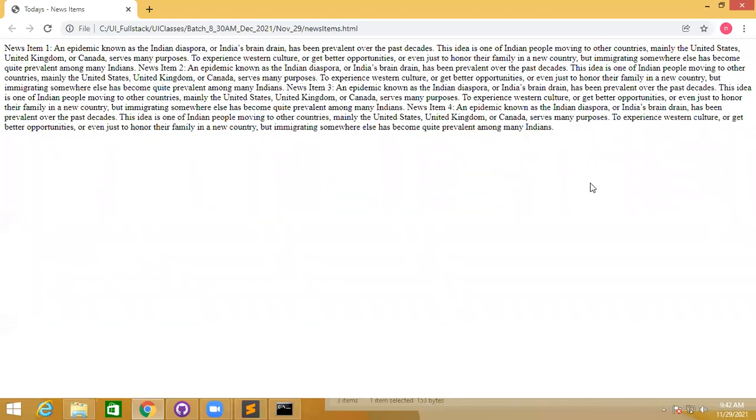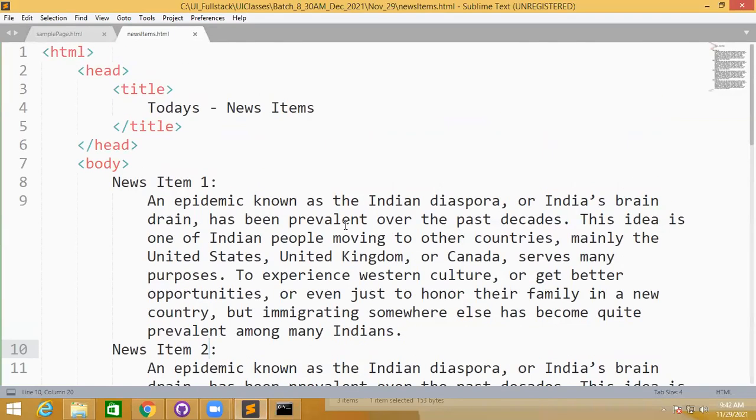Yes. The first observation you need to see is, when we are adding the content within the page, some indentations, some spaces, some line breaks.